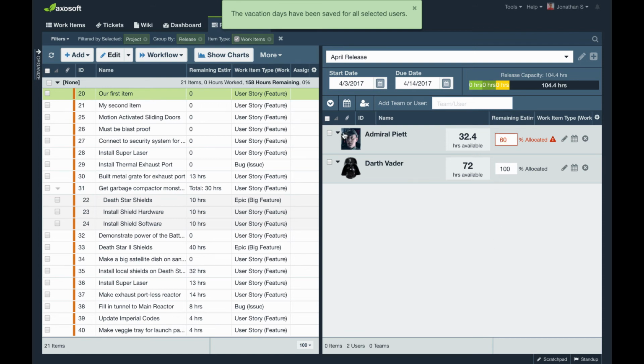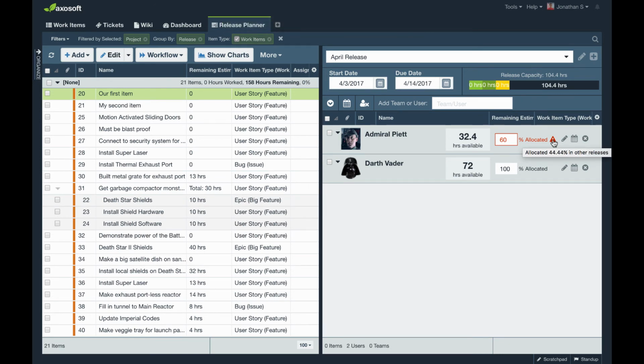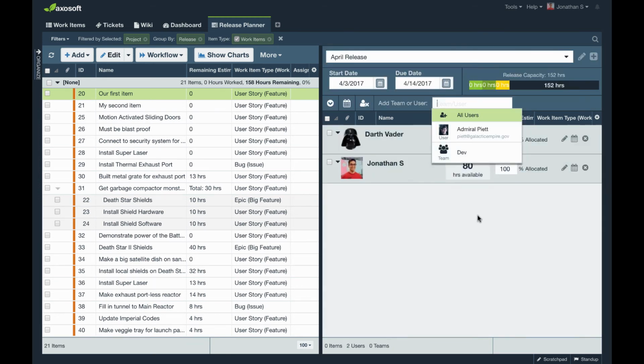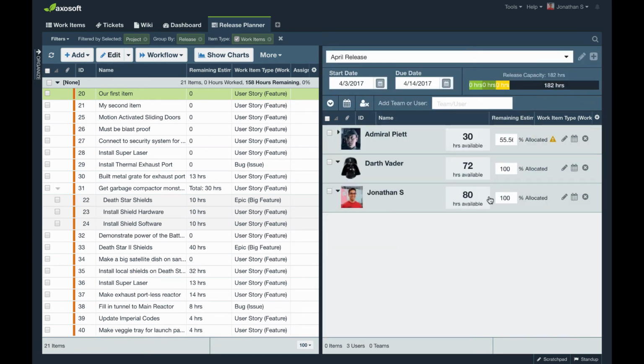Here, in this example, Admiral Piet already has work assigned in other releases. So what I'm going to do is remove him, just because I don't want to interfere with what he's doing just yet. Let me add myself. Okay, so I have those hours available there. And let's add him back in just to see how that looks now.